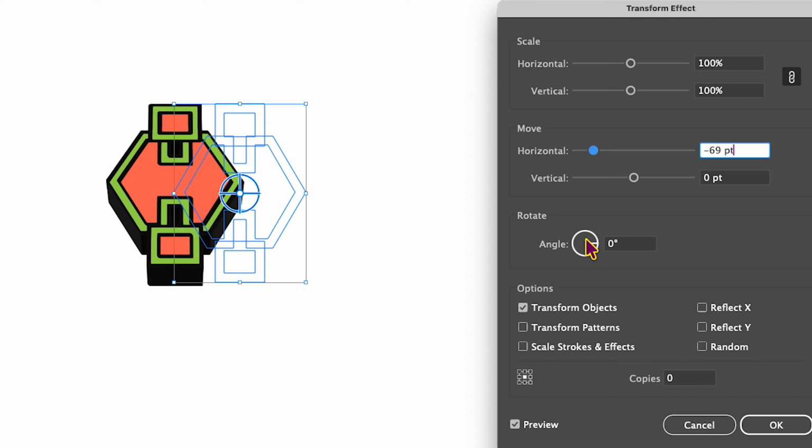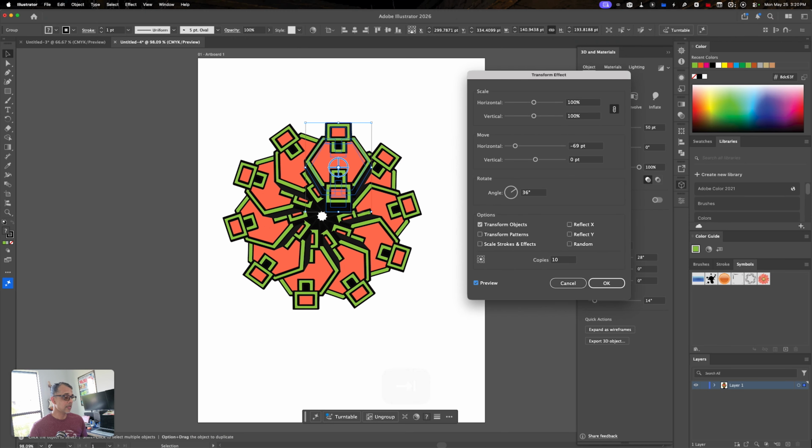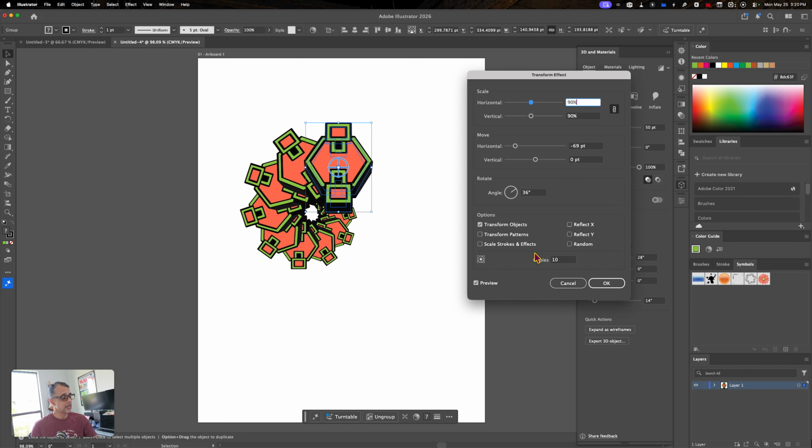So I can take the math, 360 divided by 10 is 36. So why don't I make the angle 36? And why don't I make the number of copies 10? And so I've got something that looks like this. And you can play with things like scale. You can see that when I change the scale, I've got it uniformly set. It creates a different pattern. There's all sorts of variations here.